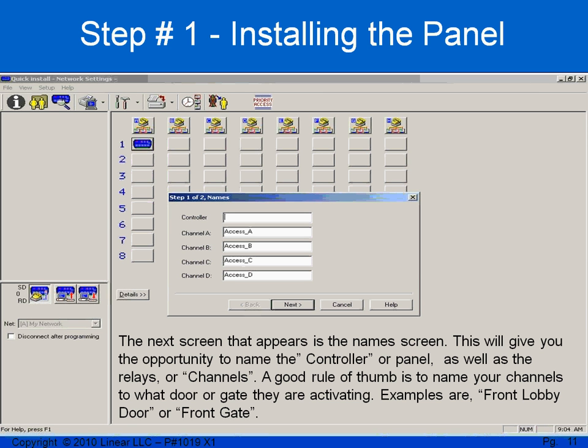The next screen gives us the opportunity to name your controller, as well as the 4 relays, A, B, C, and D. For telephone entries, the controller name might be East Gate, West Gate. As far as the AM3+ access control panel is concerned, it might be a good idea to name that panel to where it is physically located. Second floor IDF, telco room, because at some point there might be a service person walking around this installation looking for the physical location of that panel, and they can look in the software and tell where it's going to be. As far as the channels are concerned, those are your relays.